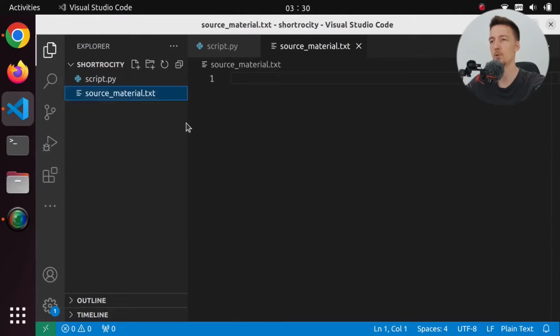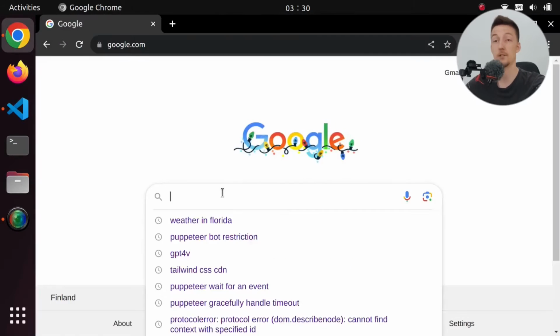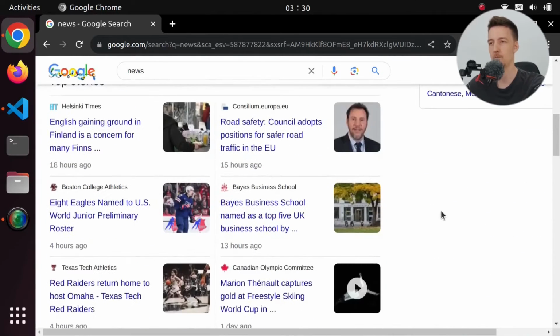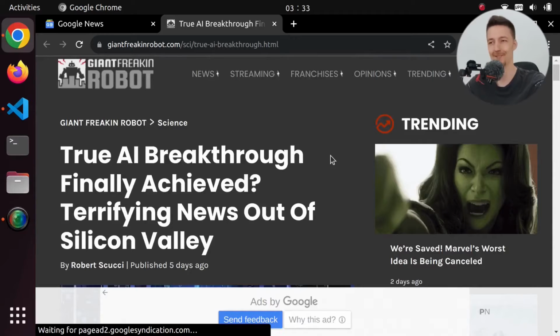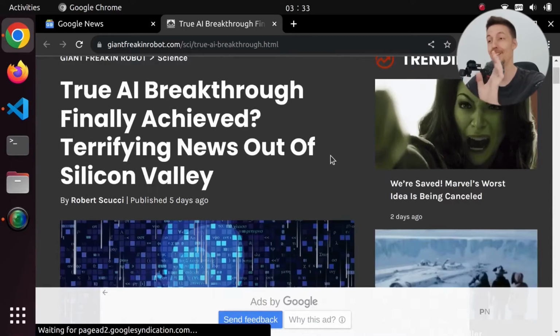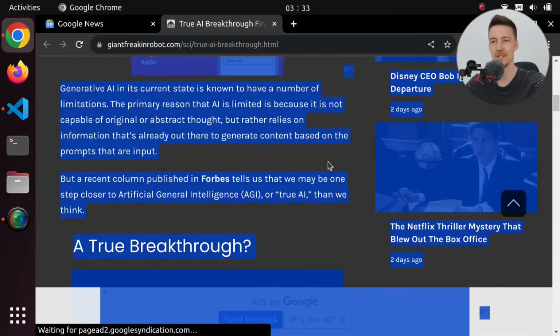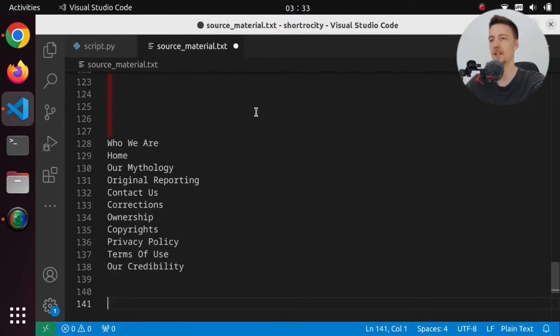And what should we put in here? Let's search for some news. And what is happening in the world right now? All right, I found an article that is just the type of article that you would see in a YouTube short. So let's copy this thing and just paste it in here.